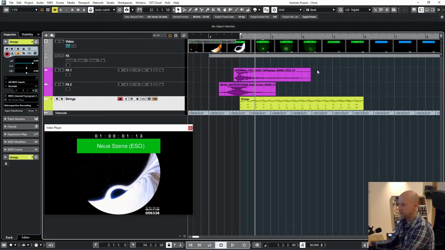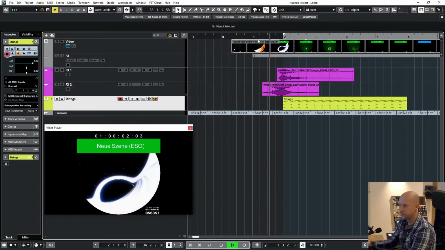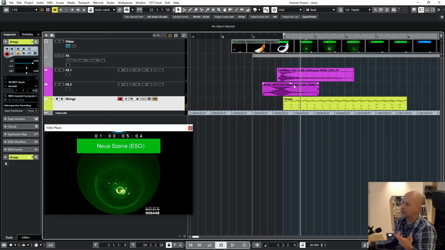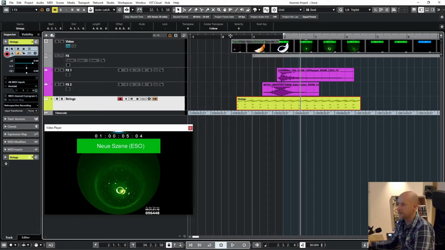Let's do it again. And now the strings are coming too late because I changed the tempo. So let's move it forward like this.